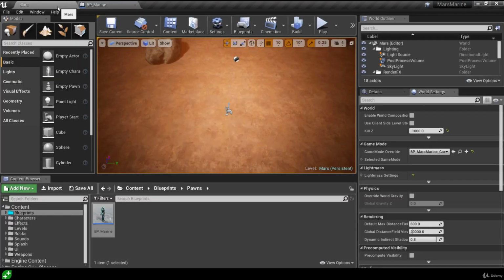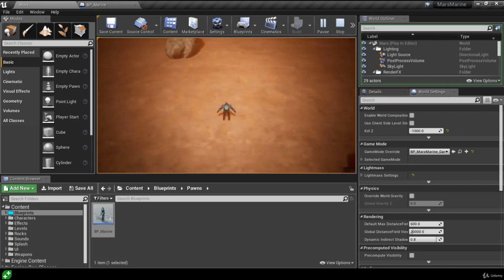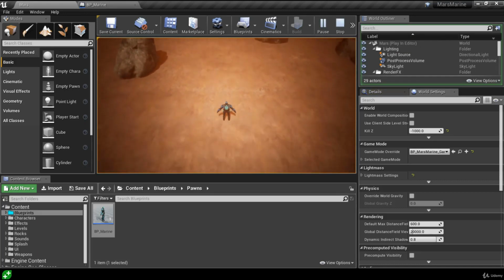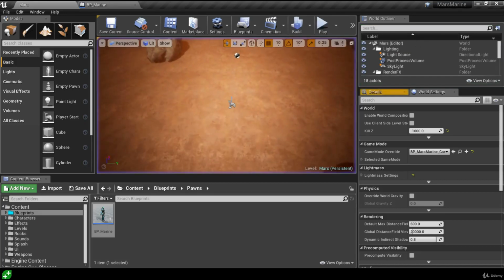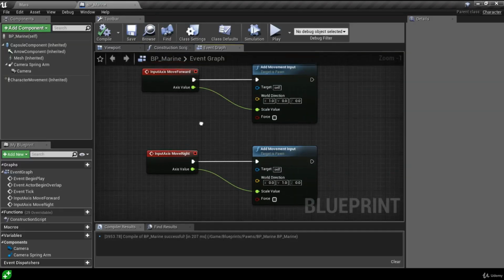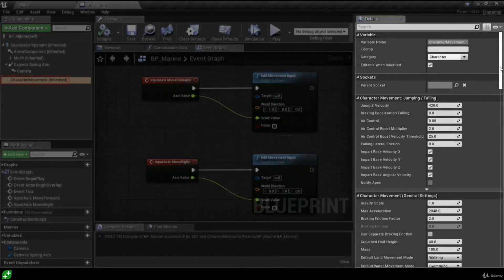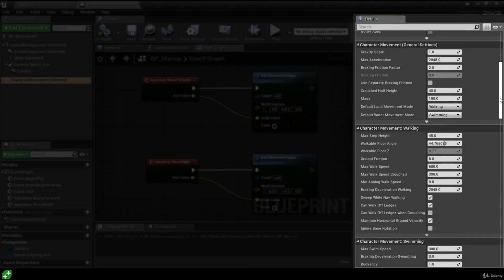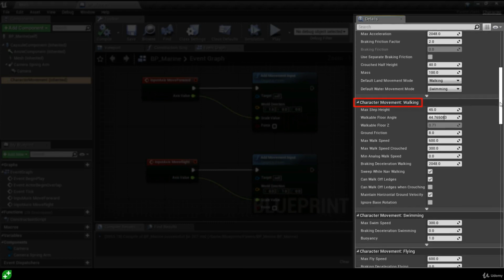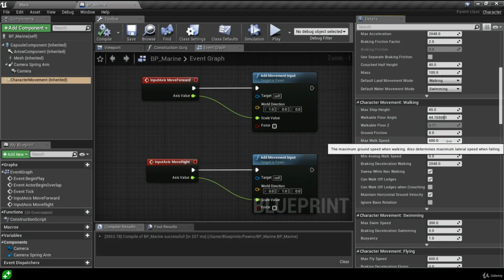And now if we come back to the level and hit play, we can see that we can move forwards and backwards, and we can move left and right with the player character. Okay, so we're moving, but what's controlling our movement speed? Well, let's come back to our marine blueprint. Our character movement speed is actually coming from the character movements component. So if we select this and look towards the details panel and scroll down, we can come to the character movement walking category. And on here we have the max walk speed. So this is our movement speed. And if you want to adjust your character speed, you would do that here.